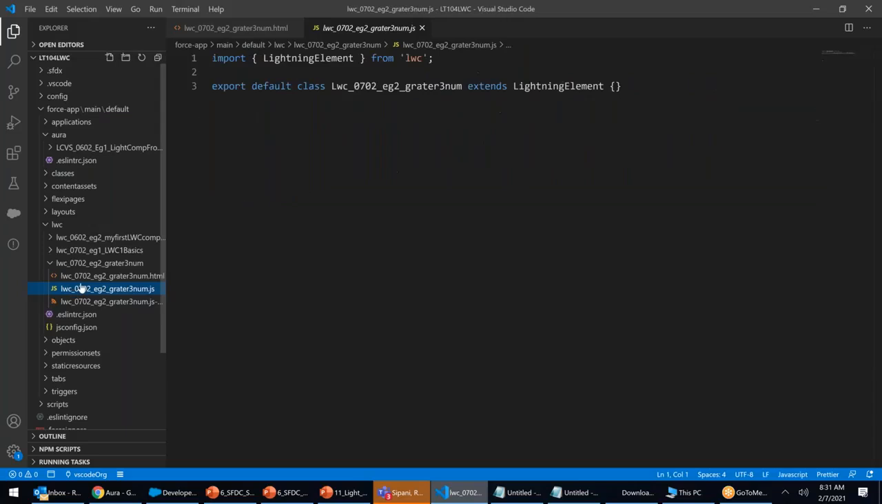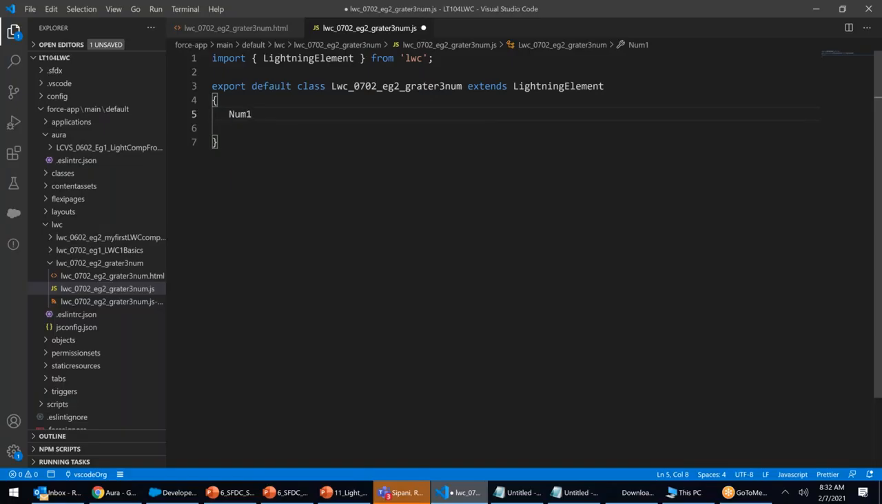I need to have 3 variables. Where do I declare the variable here? We declare it inside this class. We'll talk about what is an import, what is an export. Don't worry about it. Each and every line, what is lightning element from LWC, I'll explain to you. So here, num1, num2, num3, result. This is how you declare a variable. So simple.